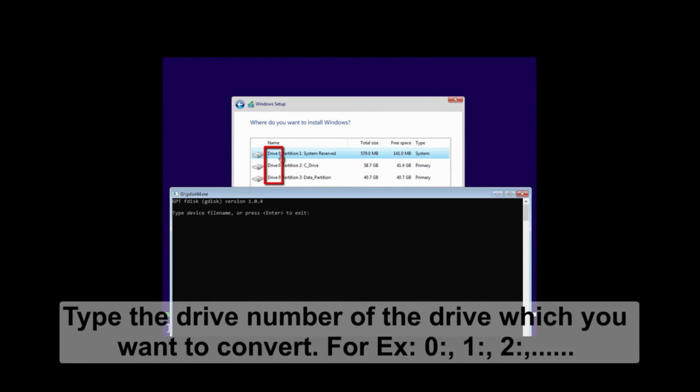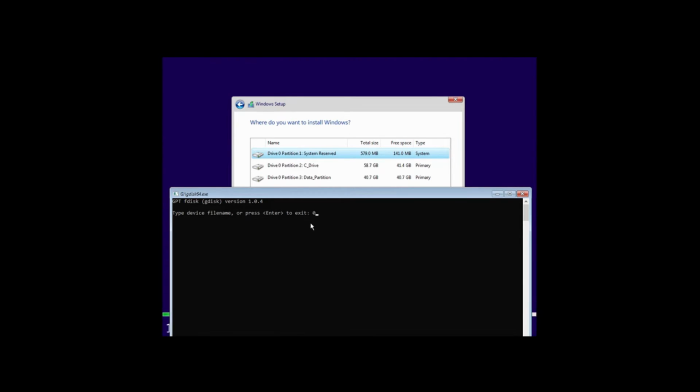Now you have to enter the drive number which you want to convert. In this video I'm going to convert drive 0. For example, if you are going to convert drive 1, then you have to type 1 colon. If you are going to convert drive 2, then you have to type 2 colon and so on. So in this video I am going to convert drive 0, so I am going to type 0 colon and hit enter.